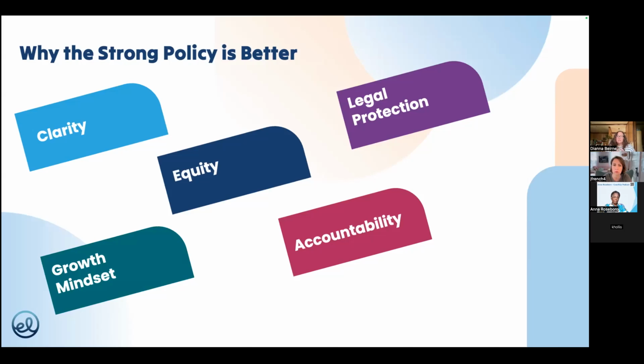The good policy includes legal protection, like explicit attention to data privacy and compliance, which helps safeguard students and protect schools from risk. There's growth mindset there, where restorative responses emphasize reflection and improvement over punishment, reinforcing that AI is a tool for learning rather than a threat.